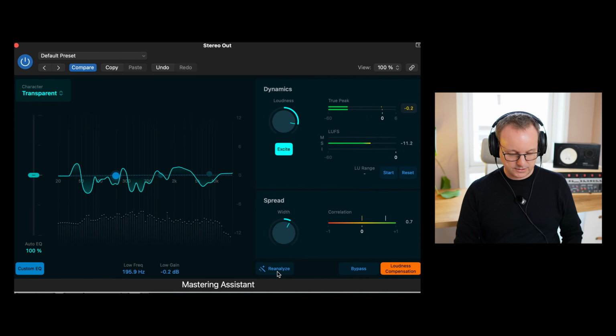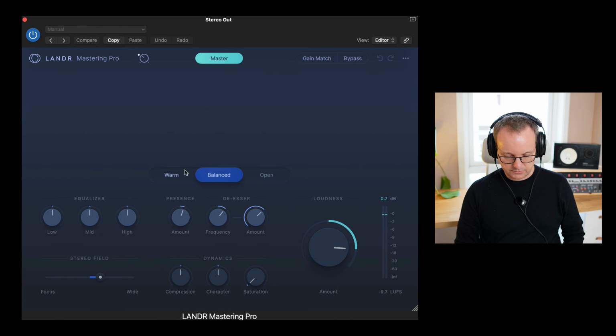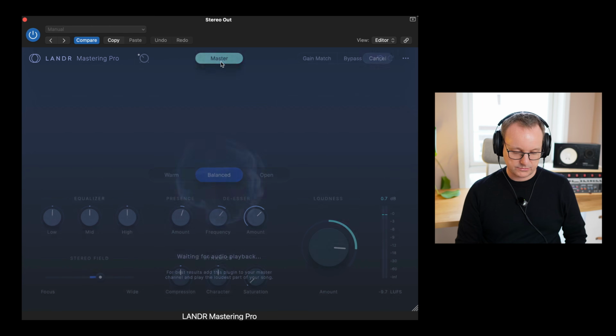And then you can reanalyze if you want, and there are characters: transparent, punch, valve, clean. Let's go to the Mastering Pro plugin. Okay, you have 3 characters here: warm, balanced, and open. I like balance. I like to have that a lot.